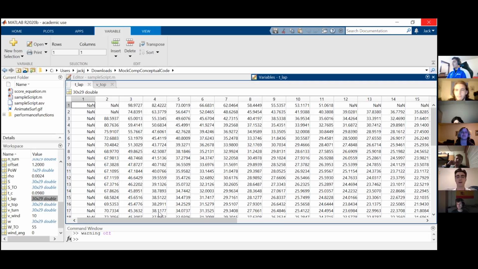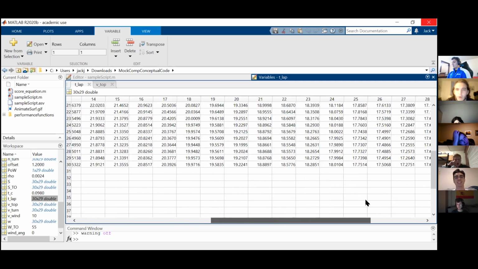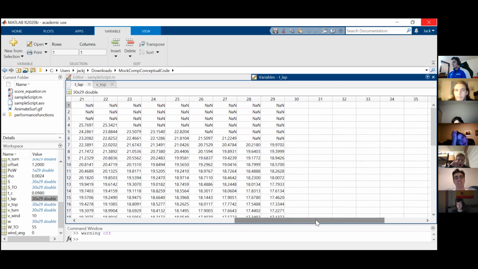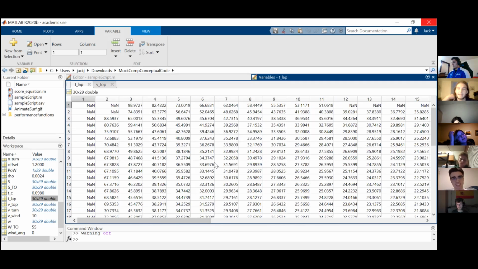Okay, so what value out of all these values do I want to return? Well, that is a matrix that has basically your wing loading and your power loading as the axes, right?